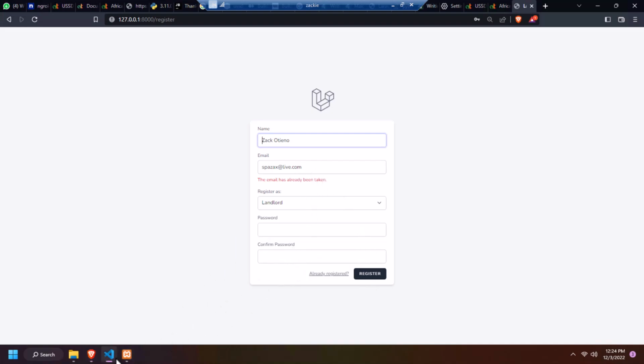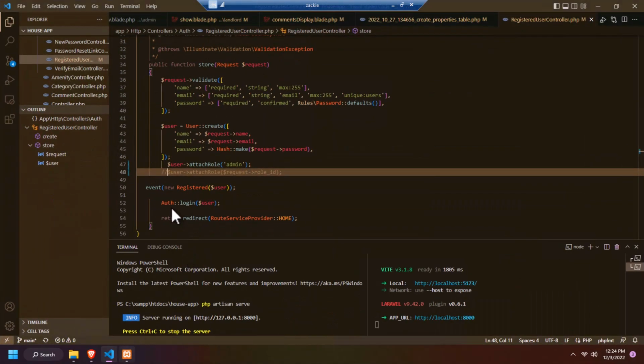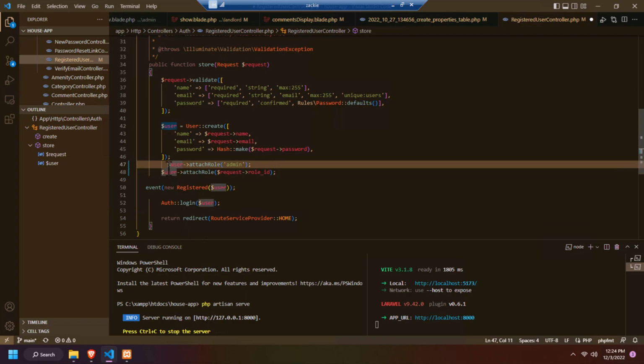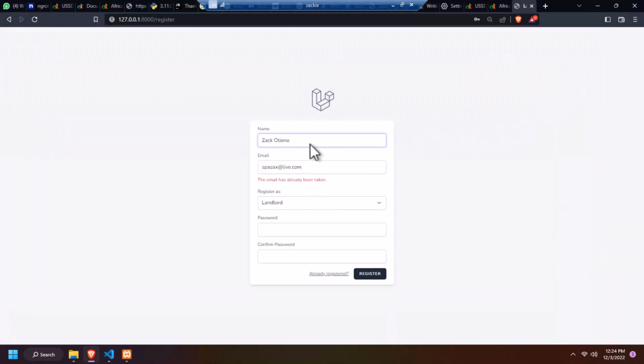So what we are going to do now is register landlords and any other user. From that, you're going to lock that function. Then we're going to register our landlord. So we're just going to give him a name, landlord, landlord Zak, and then give a password.